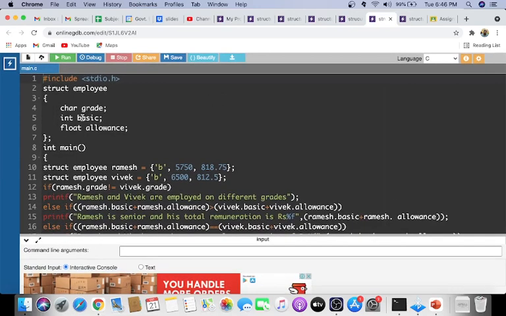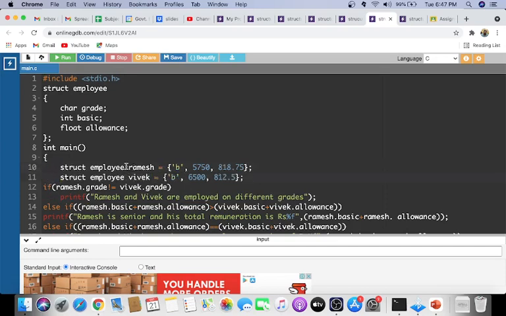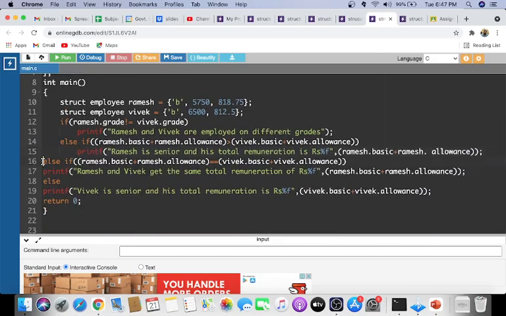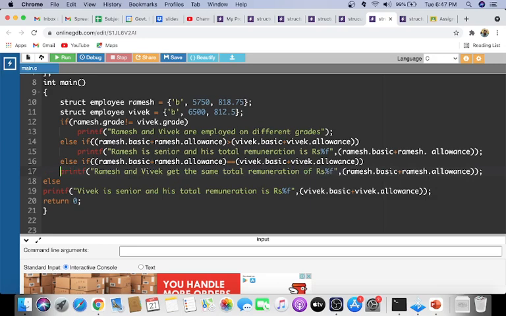Okay. Then you can do comparison of structures also. That is also possible. The same program I am using, the employee details, and I am initializing Ramesh and Vivek here. So I am initializing two structure variables, employee Ramesh and Vivek, and I am initializing some values for Ramesh and Vivek, and I am using an if statement to compare all these things. So let me put some tabs, then it will be easier to understand.